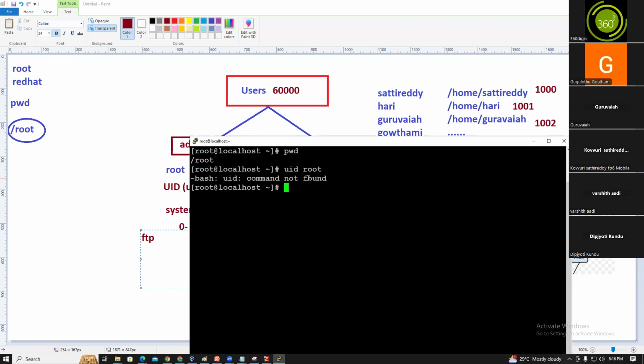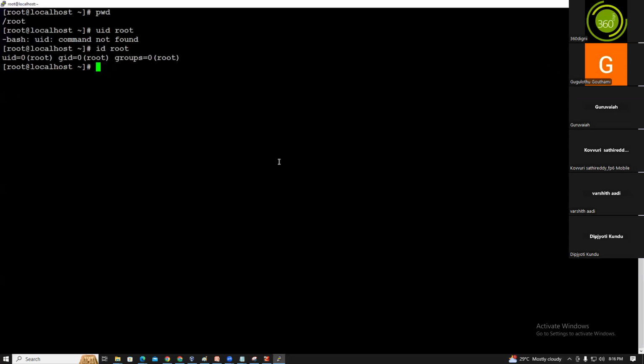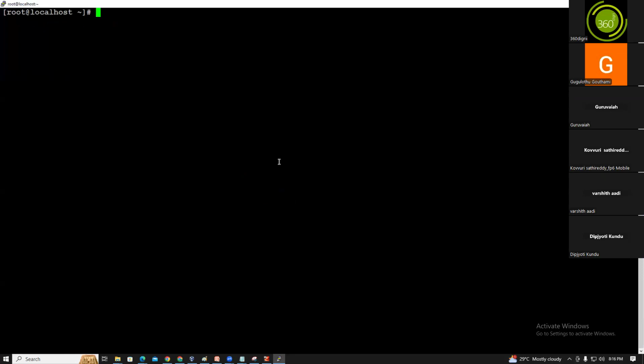So what is the ID of the root? The root UID is 0, GID is 0, and groups equal to 0. Root UID 0 is the root UID. So what is the root UID, guys?